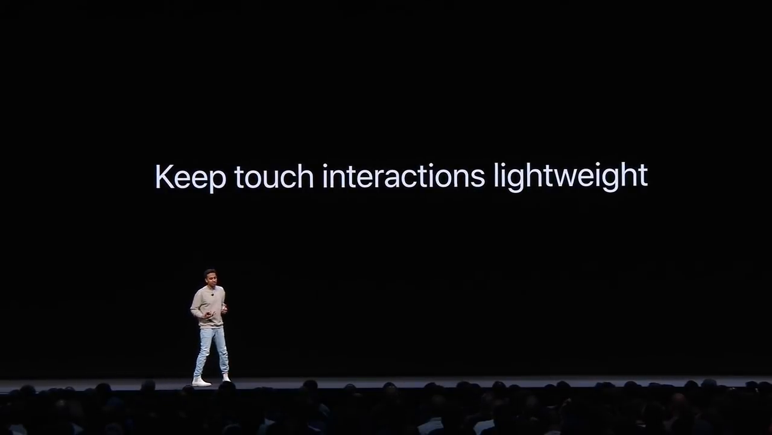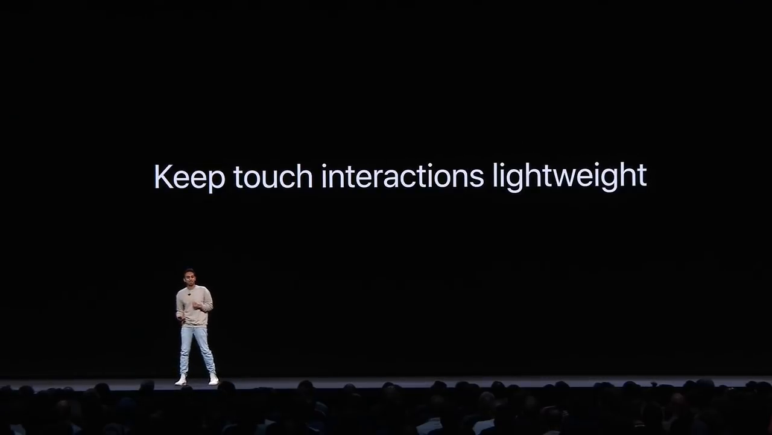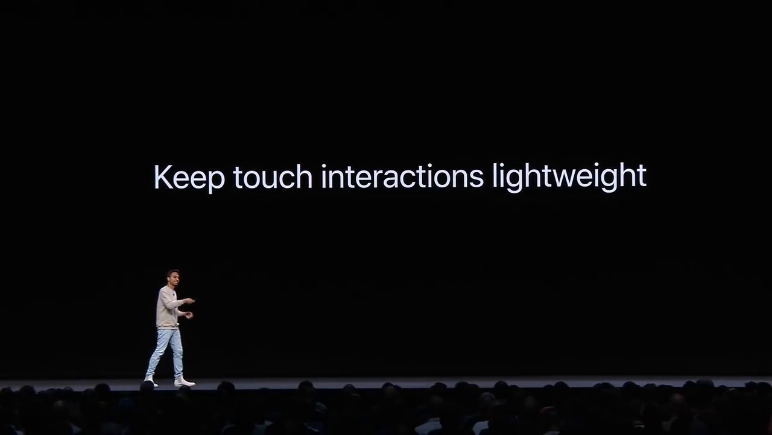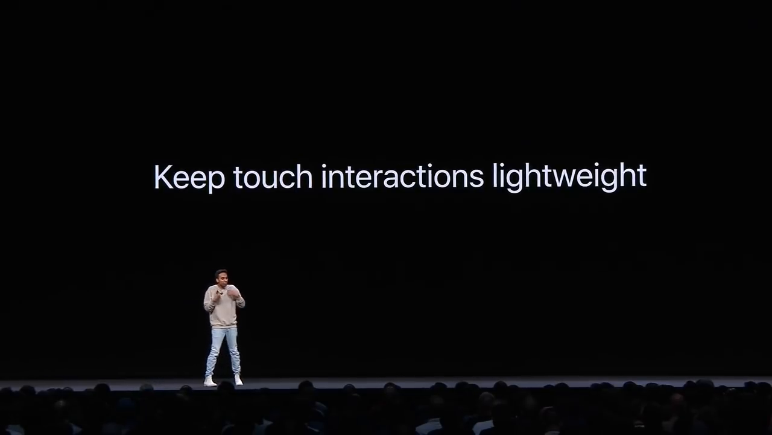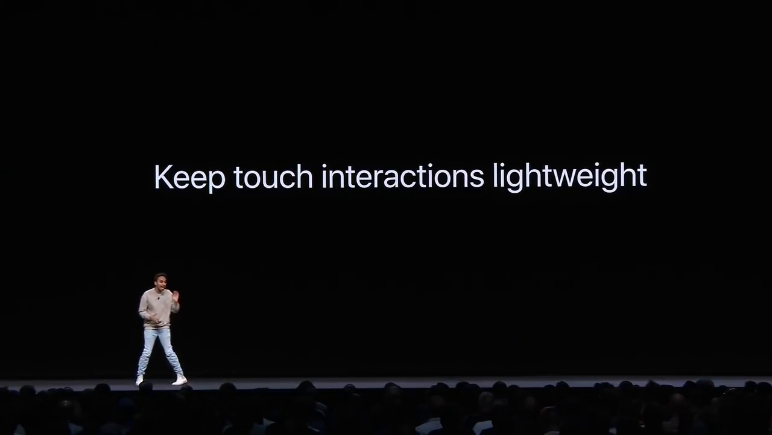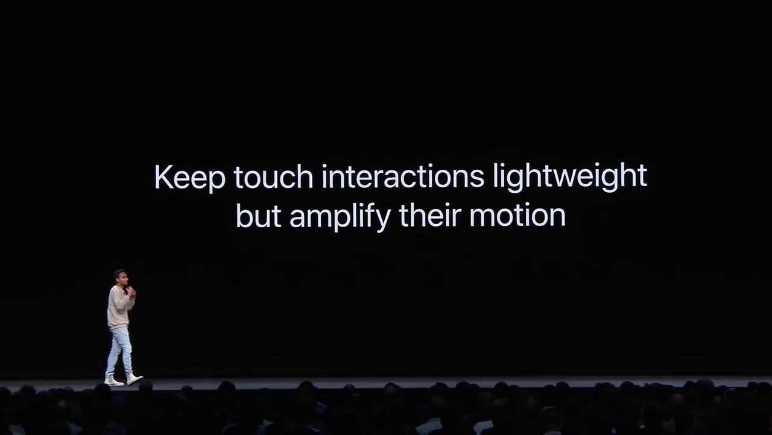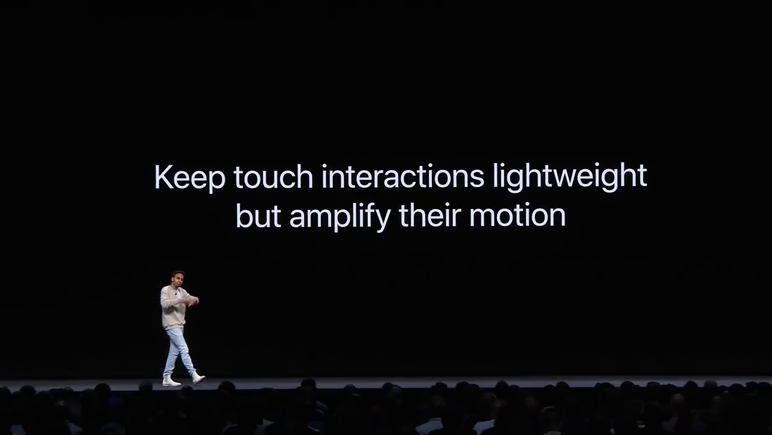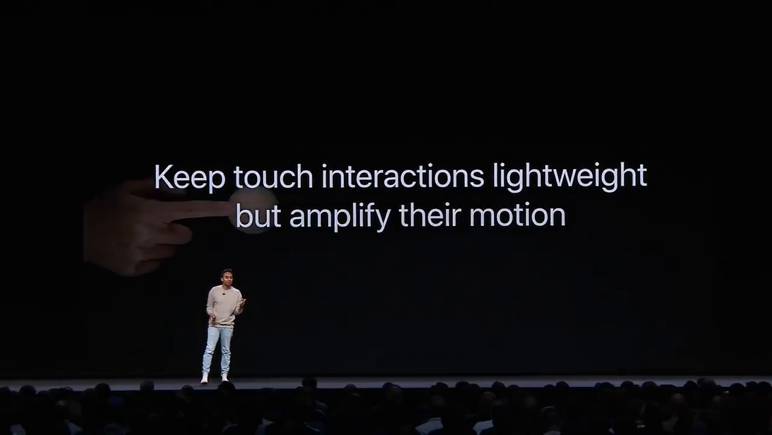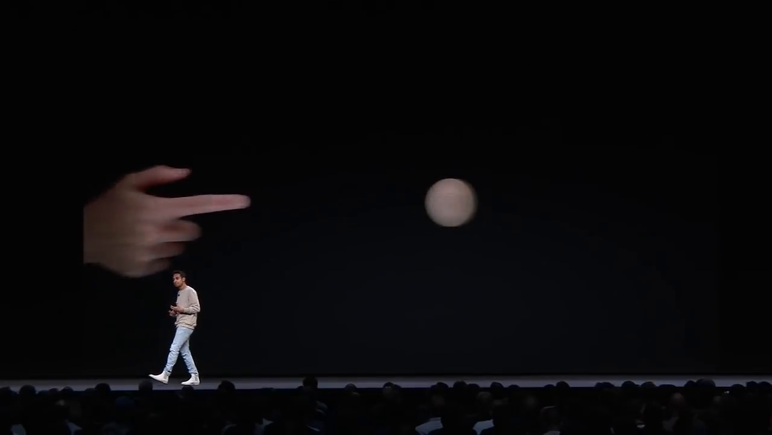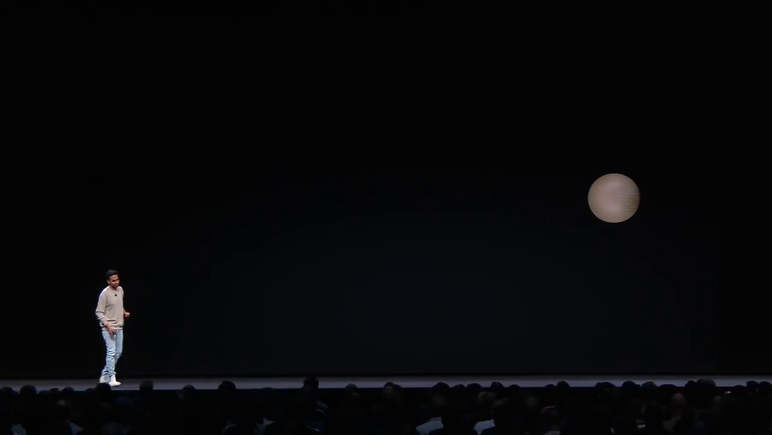Now, the next important principle is to keep touch interactions lightweight. You know, the lightness of multi-touch is one of the most underrated aspects of it, I think. It enables the airy swipes and scrolls and all the taps and stuff that we are all used to. It's all super lightweight. But we also want to amplify their motion. We want to take a small input and make a big output to give that satisfying feeling of moving or throwing something and having a magnified result.